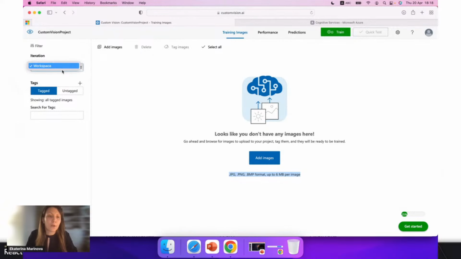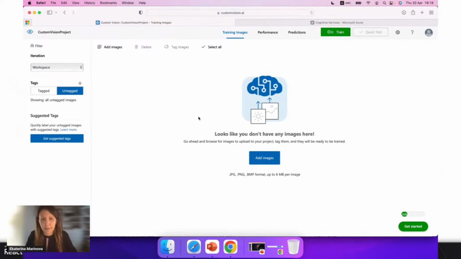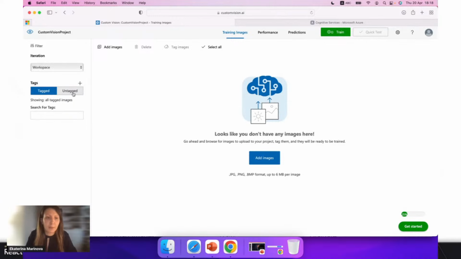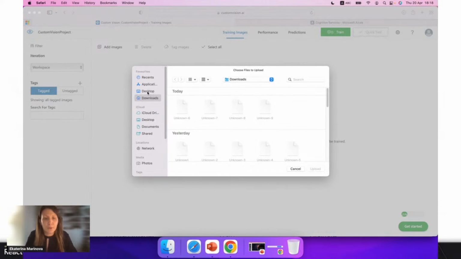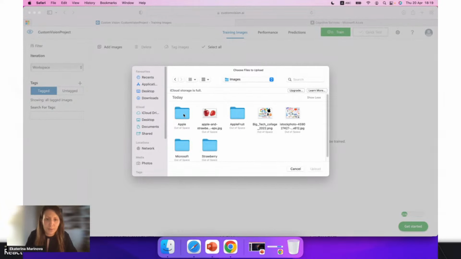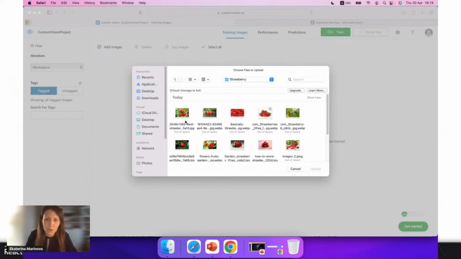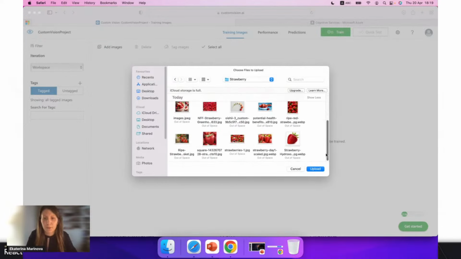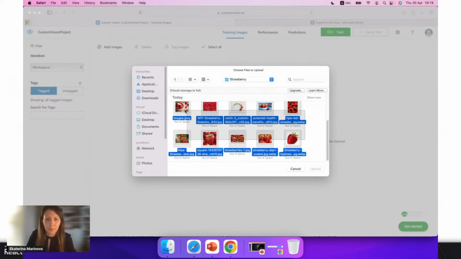Now here you can see how many iterations, so how many times you have trained the model already, and whether you already have pictures that have been tagged or untagged. In our case, we do not have any pictures at all for now. What we're going to do now is add images. So I'm going to get to my desktop, images, and then the strawberries pictures. Good. I'm going to try to load all of them.